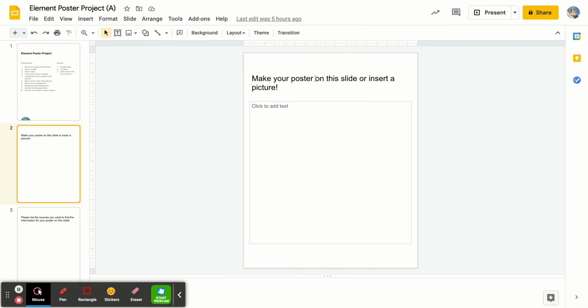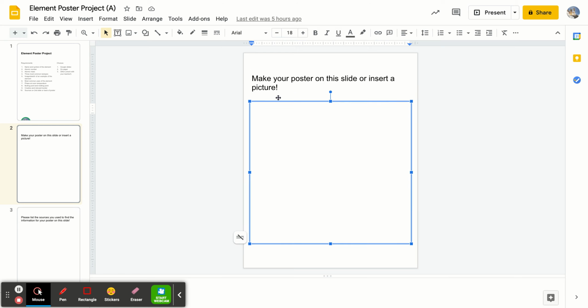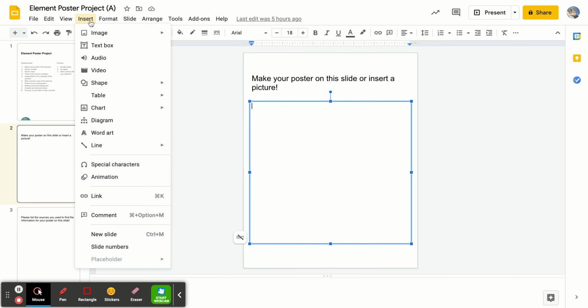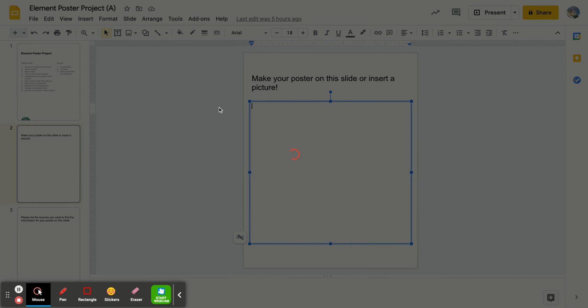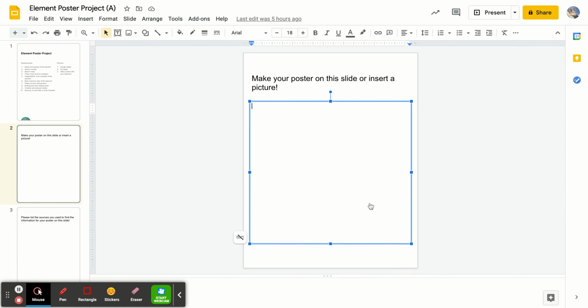You can create it digitally. You can delete this title and use the whole page. Or if you want, you can delete that and draw it all by hand, use paper at home, however you want to do it, and then go to insert, image, choose camera, and take a picture. That's probably not going to work for me because I'm screencasting right now, so it's not showing up, but it should work for you guys.